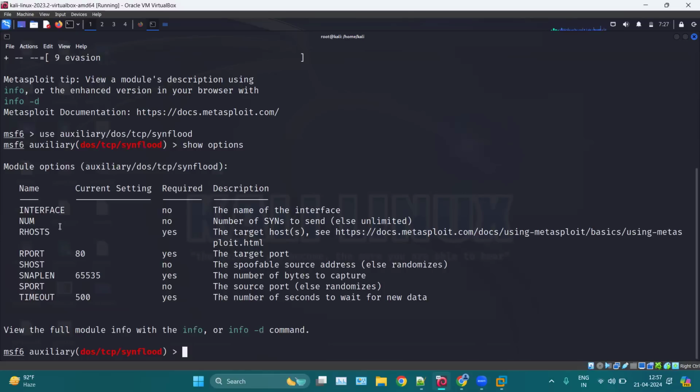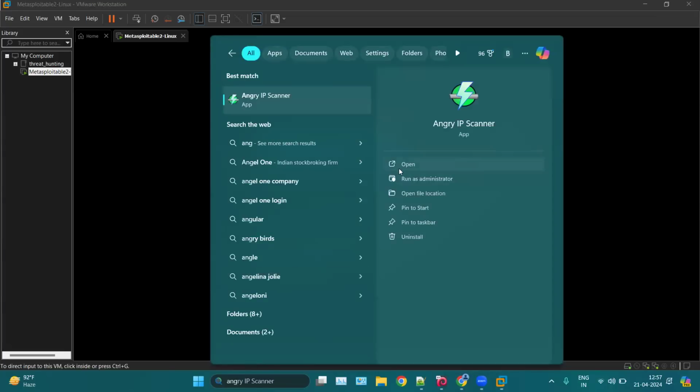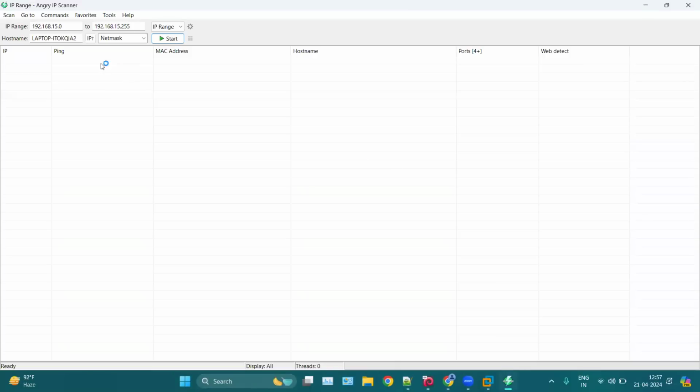Here we have to set the RHOST, which is the remote host, the IP address of the target machine. We can find the IP address of this target machine, this Metasploitable, with the help of Angry IP Scanner. You can use Netdiscover also. You can use Advanced IP Scanner also. And here we can put the range.